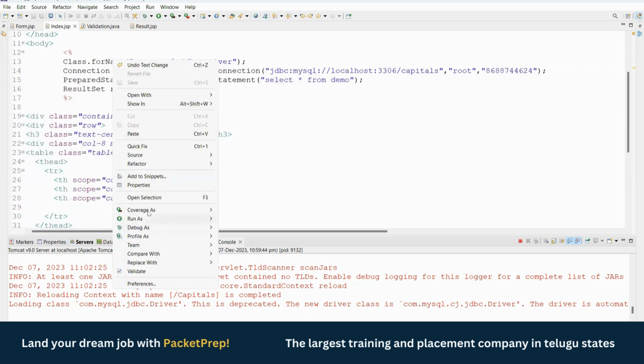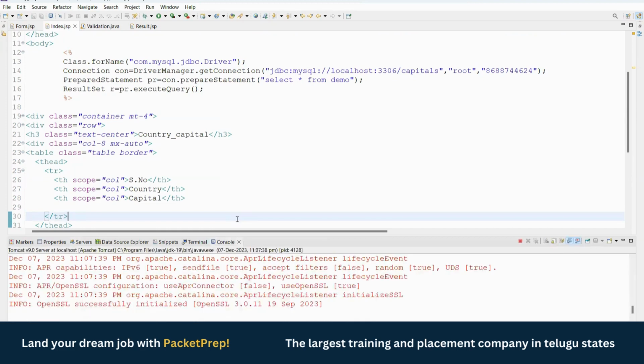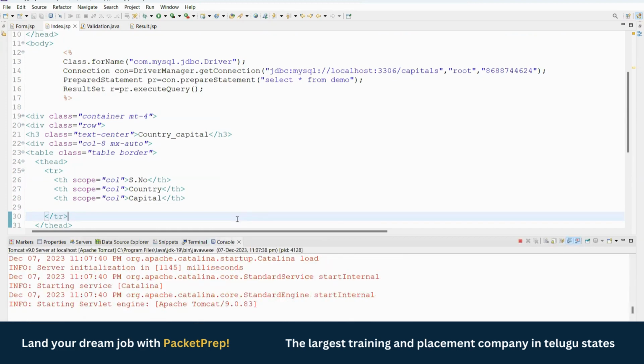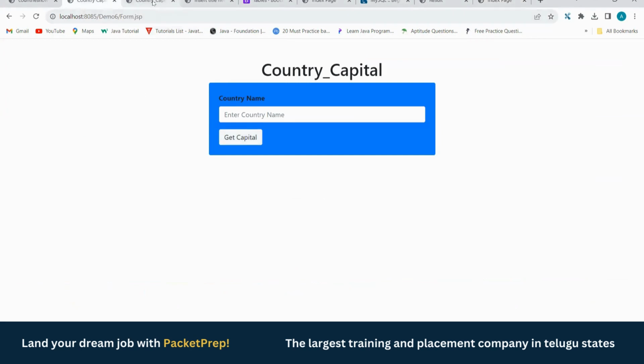Let's run this next page. I hope it should work. Yeah, two records are retrieved. Two records are retrieved, and we need to add one button here, right? So what we have added here, add button.